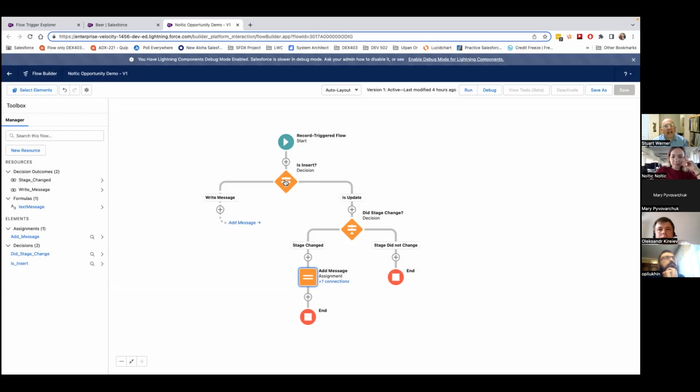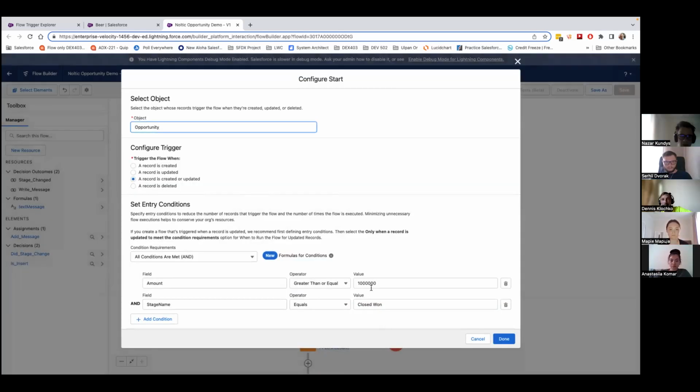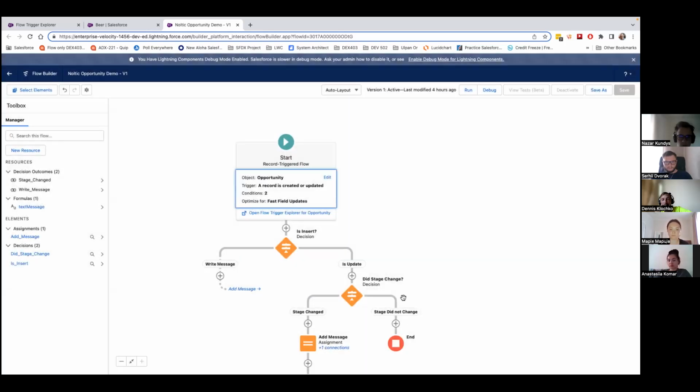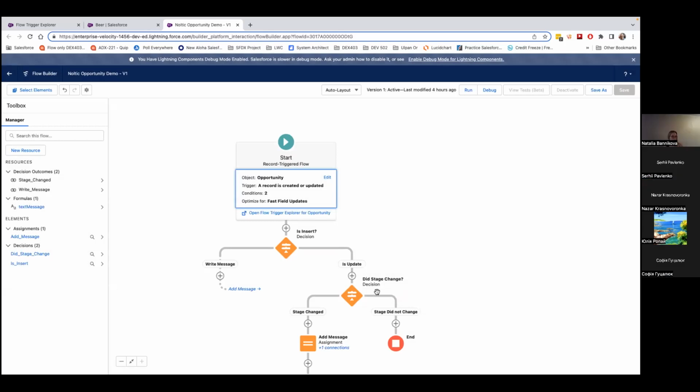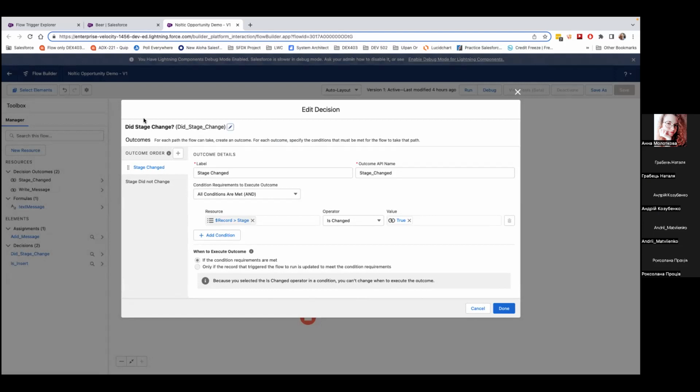Now, if it's not an insert, and if it's an update, I want to check to see, hey, was it the stage field that changed? Because even though my entry criteria, if we remember the entry criteria, I'm only coming into this if the stage name equals Closed Won, I want to make sure that was the field that actually changed, not some other field. So in my decision, I'm checking, did the stage change? I'm enabling my decision. So the stage change branch, I'm checking.